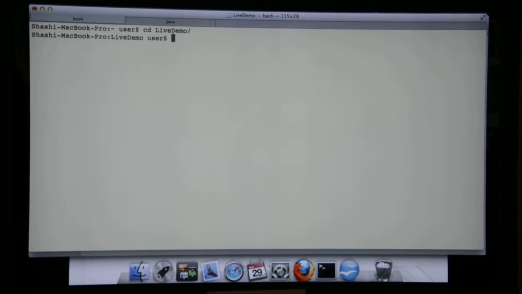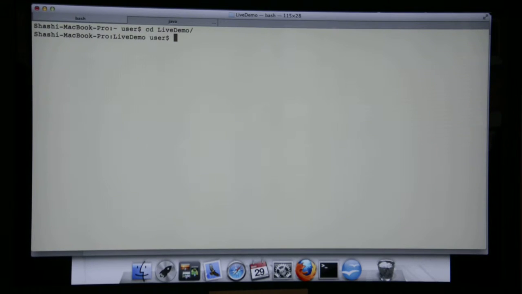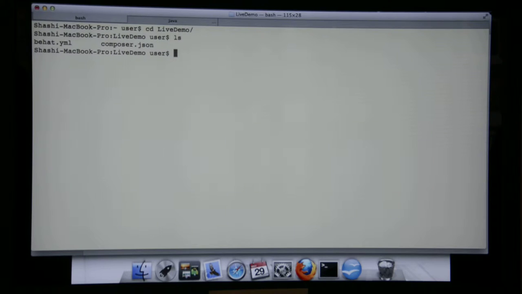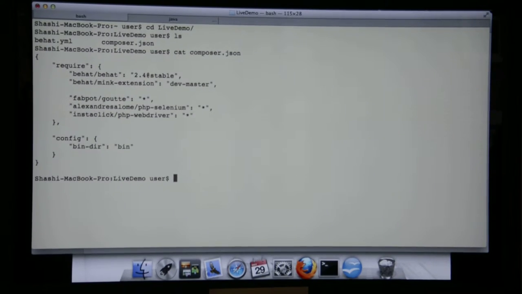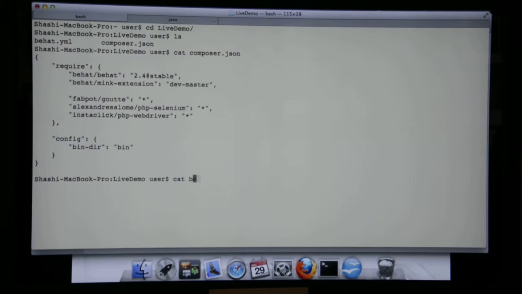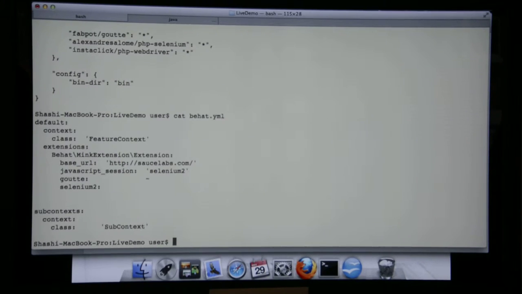This is the project directory I created. This is a live demo, and it has a behat.yml file and a composer.json file. If you see the composer.json file, it looks the same as what I just showed you, and the behat.yml is kind of the same thing.